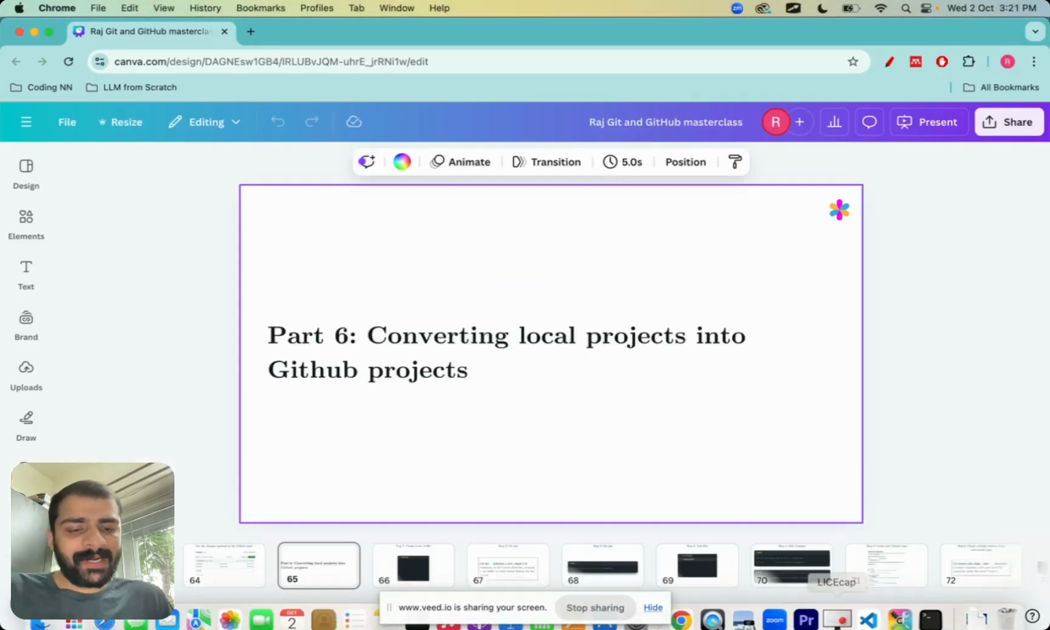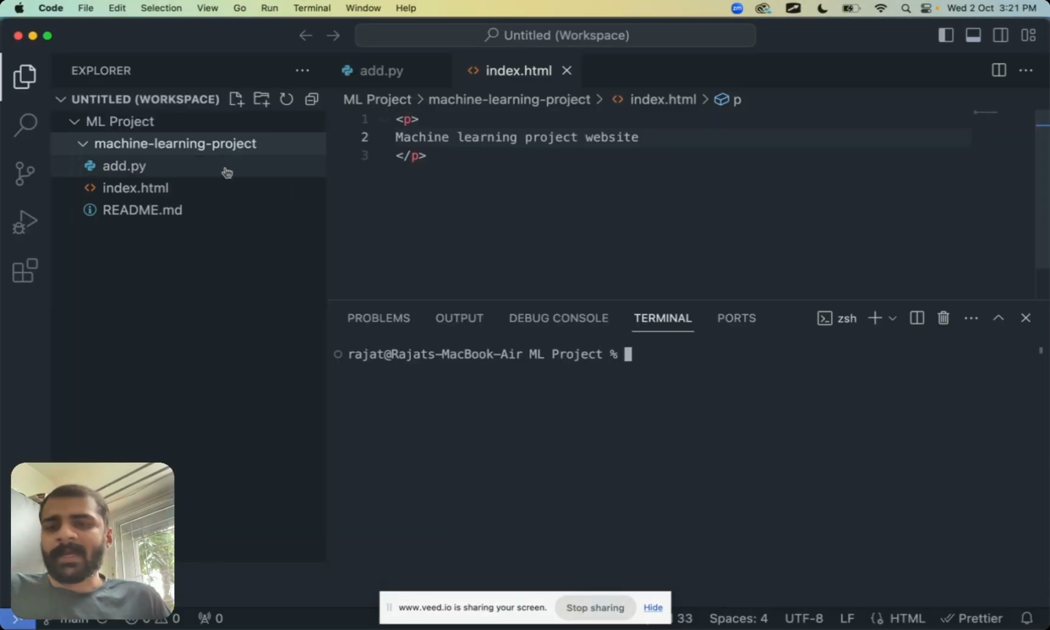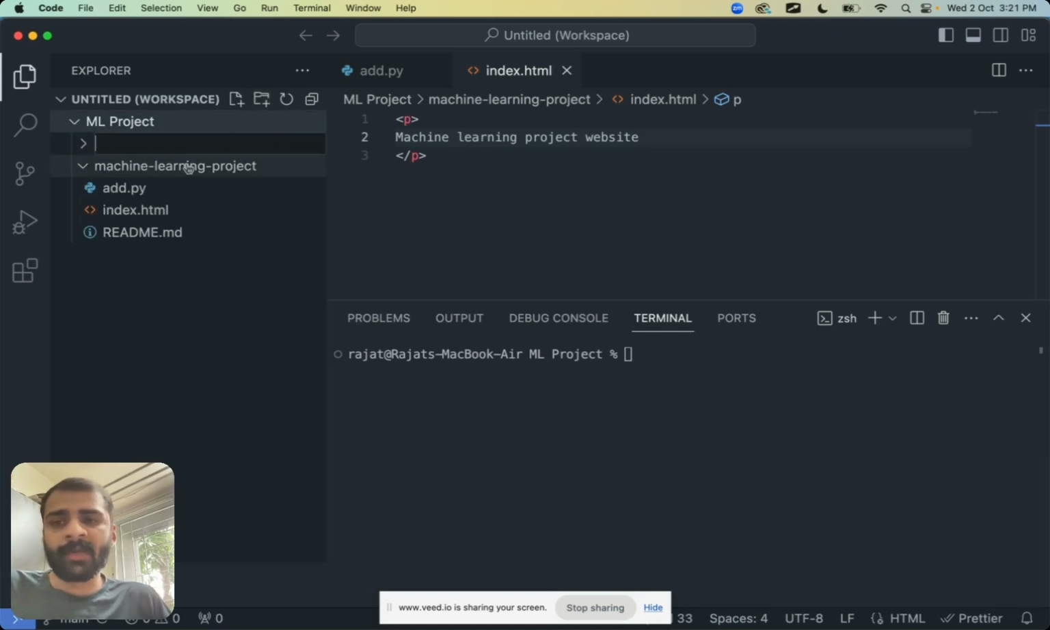I'll jump directly into VS Code, and if you remember, we have created this ML project, and within that we have already created a GitHub repository called machine learning project. Now what I'm going to do is create a new folder over here, which is not a GitHub repository for now, and I'm going to call it my local repo. Since this is a local repository, it's locally present on my laptop right now. It's not connected to GitHub at all.